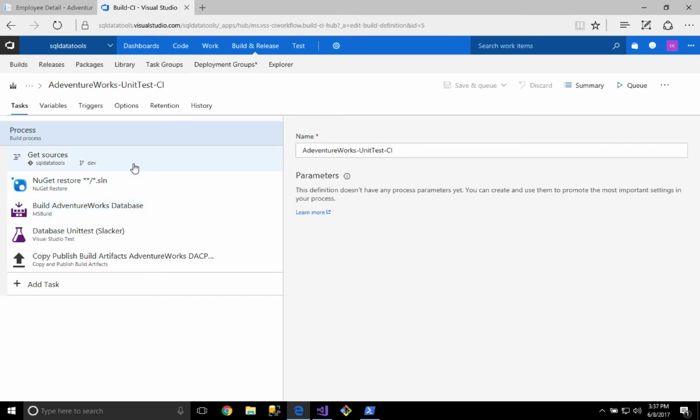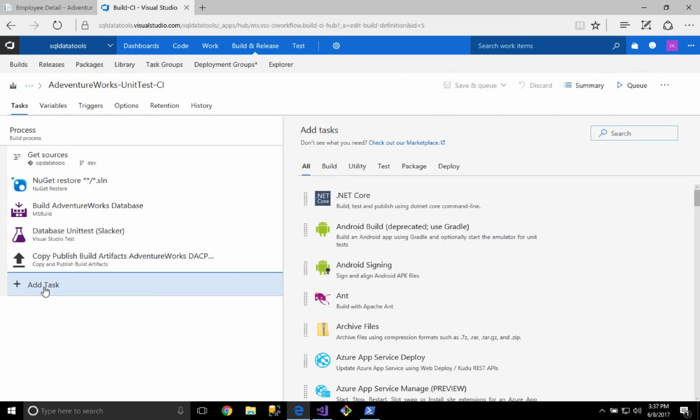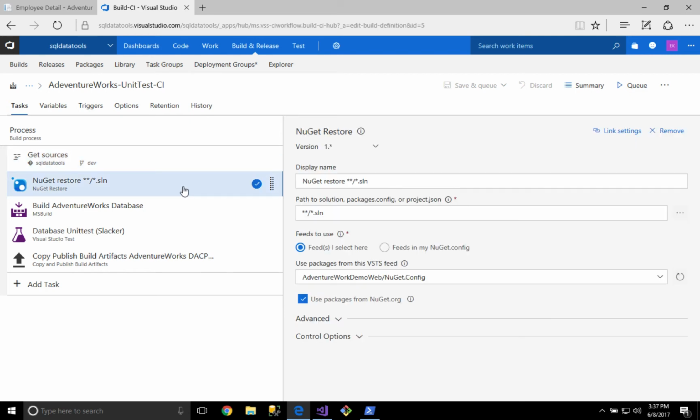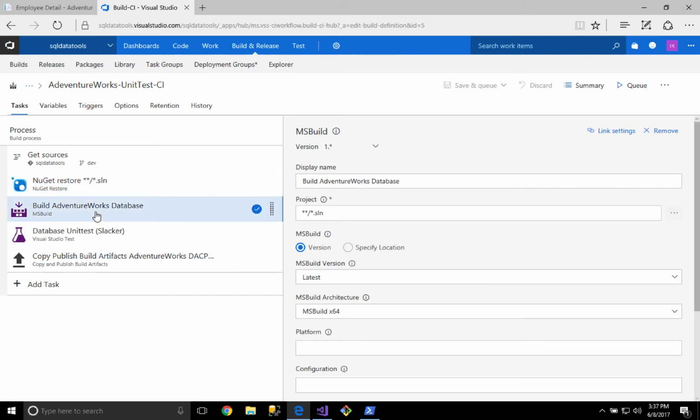When you create a new build definition, it starts empty. What you can do is add the tasks that you need to your build definition. For database build, Get Sources and NuGet Restore are just templates, and you don't have to change any parameter in there, except the AdventureWorks demo NuGet config file, which is part of the solution. Build is basically doing MSBuild on the solution and the database project.